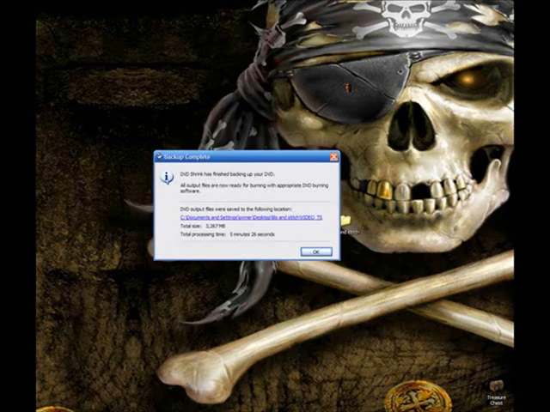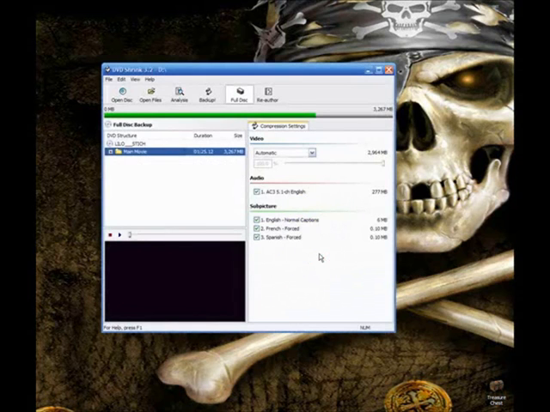Now you can see the encoding process has been completed. We're going to come to this window here. It's just stating that the video files have been backed up and placed into the folder that you've selected. We're going to hit OK. It's going to default back to the main window. We're going to close this out.